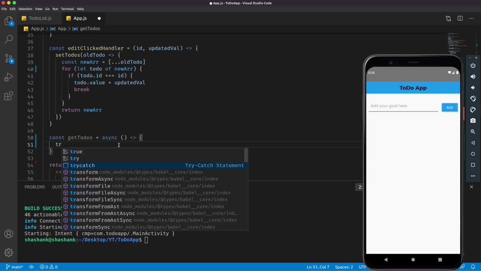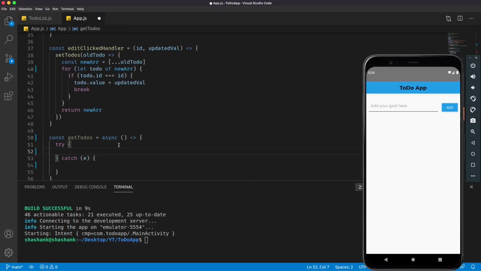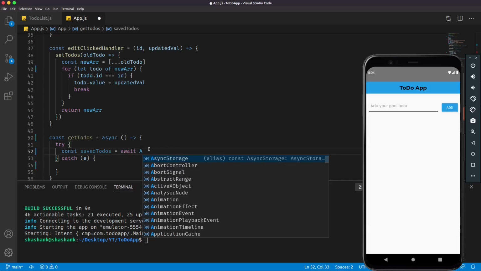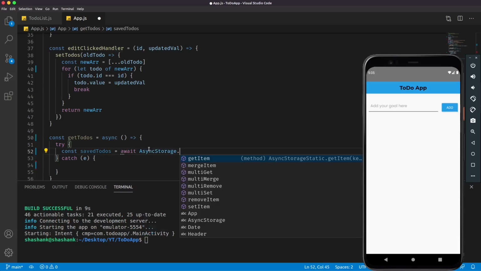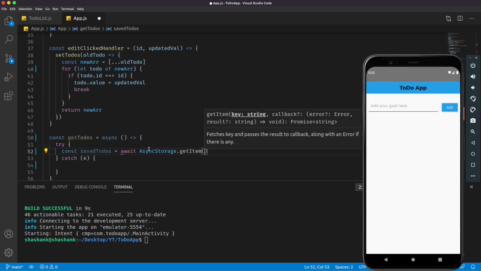So we need to add a try catch block, and inside try, I'll just define a variable called savedTodos and await for a function. Remember, if you want to use this keyword, the function should be async. And await for a function which is there in AsyncStorage, that is getItem. And getItem will obviously get the item we have stored, and the item will have a key and the value will be string. Now the key which you are searching for is, let's name it todos.